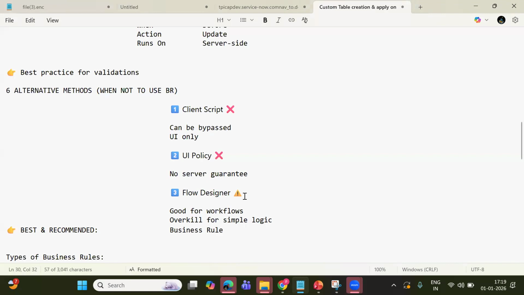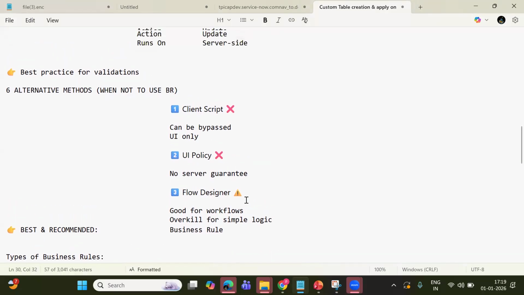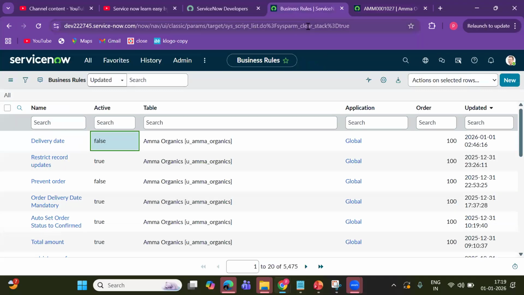Why is a business rule best? Because it's server-side scripting, and it's best suited for validations. The best recommended method is a business rule. So coming to the topic, we can navigate to the business rule through System Definition, Business Rules, or through the table sys_script_list.do. Then we can click new.